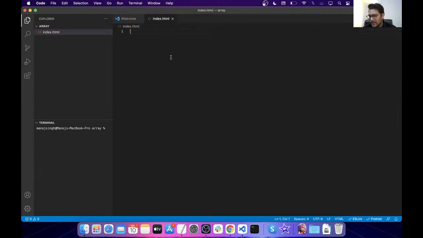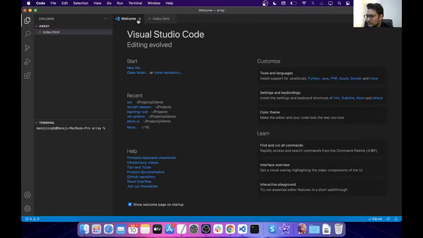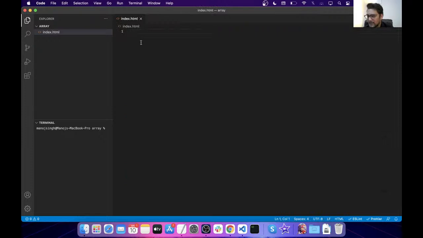So we have a few array methods in JavaScript, and today we will be going through hands-on examples of how we can use the array methods in real life. So let's just get started.